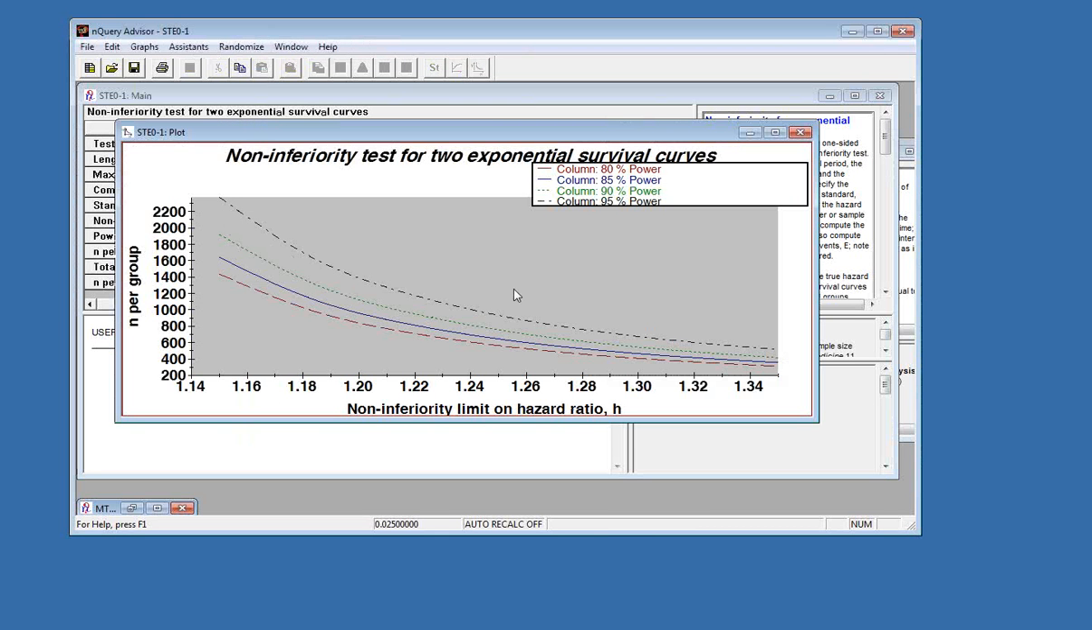So you can see from this plot, what this plot is showing is that using a non-inferiority limit of 1.3 will require less than half the number of patients than a non-inferiority limit of 1.2. However, such a non-inferiority limit would imply that a median survival for the new drug potentially as low as 9.2 months would be acceptable.